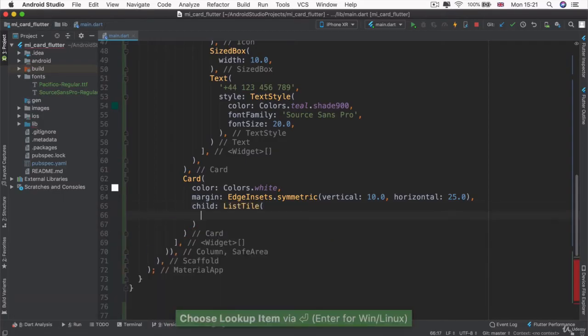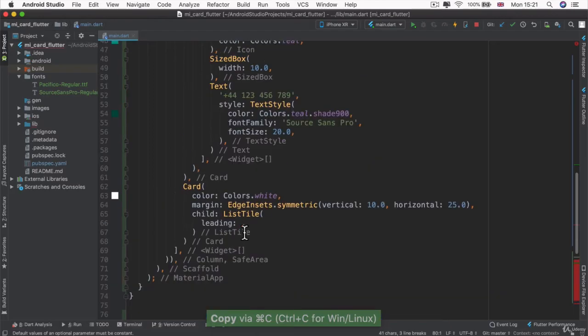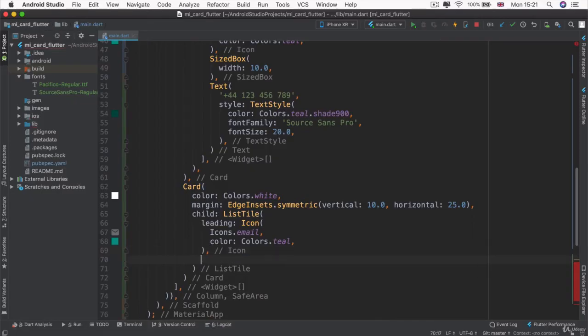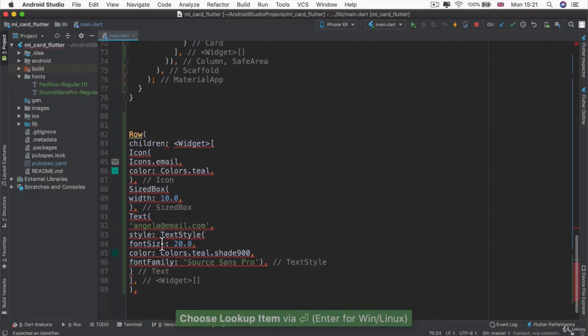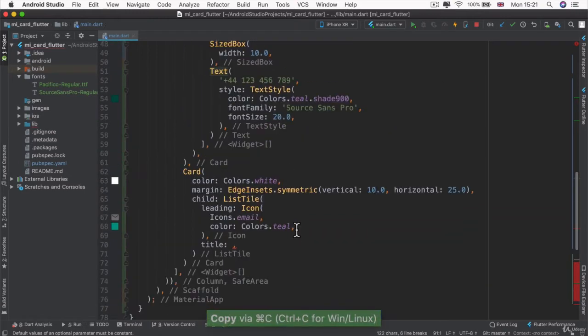Let's add our list tile and let's give it a leading widget, which is going to be our icon. So I'm going to take all of my icon and I'm going to paste it inside here. So let's get rid of that duplicate comma. And now we can add a title to our list tile. And that title is of course going to be our text. So from the bottom part of our text to the top, I'm going to paste that inside here.